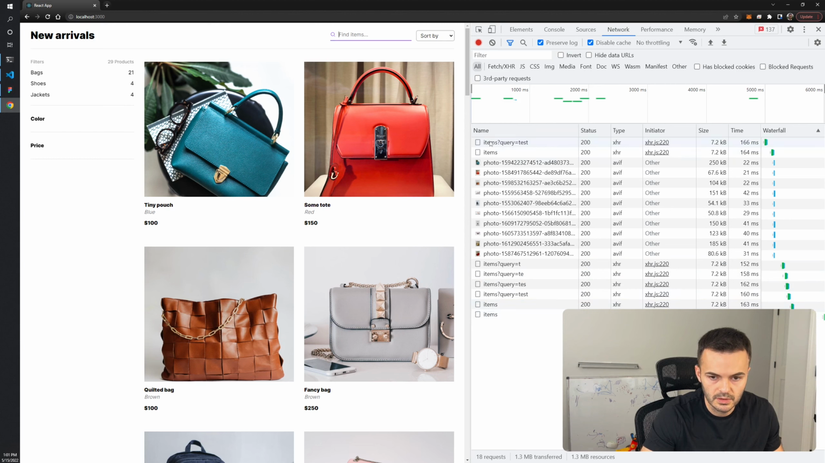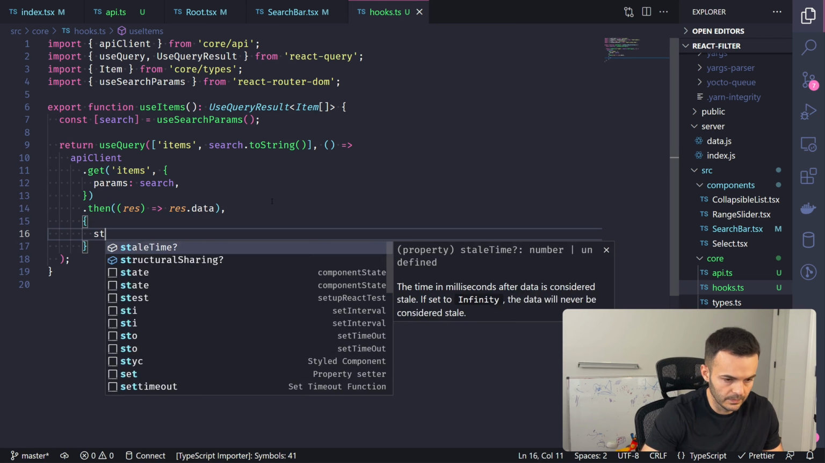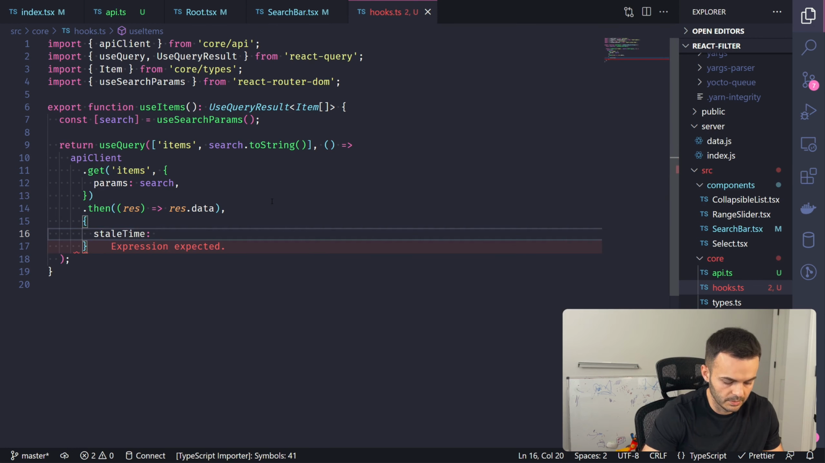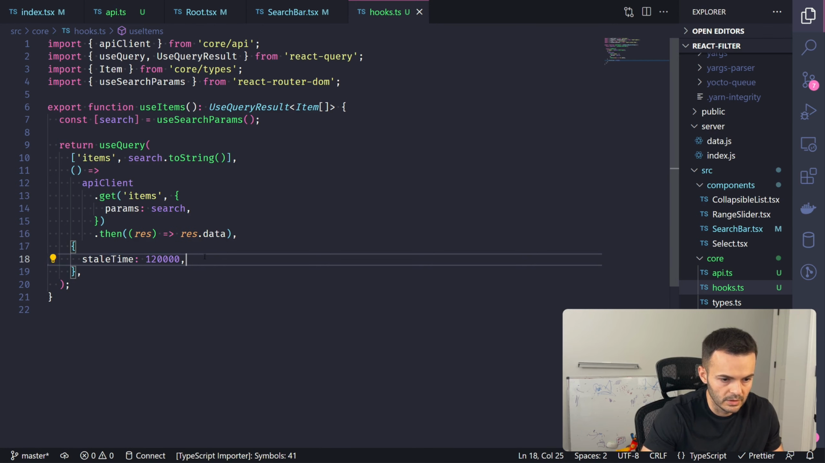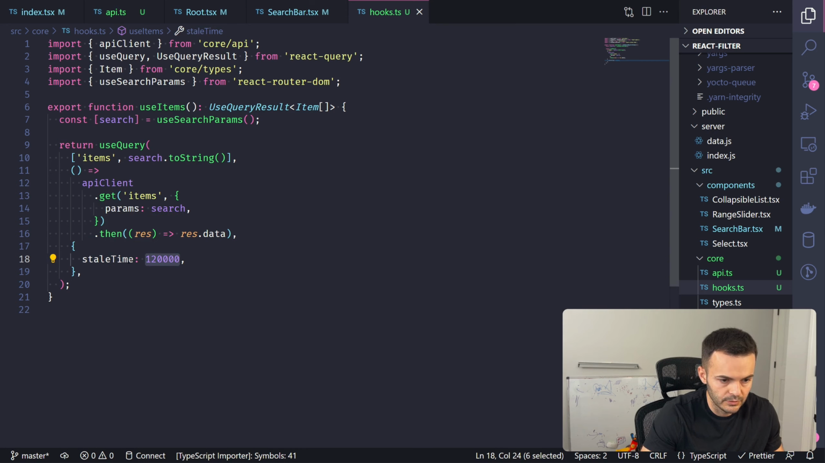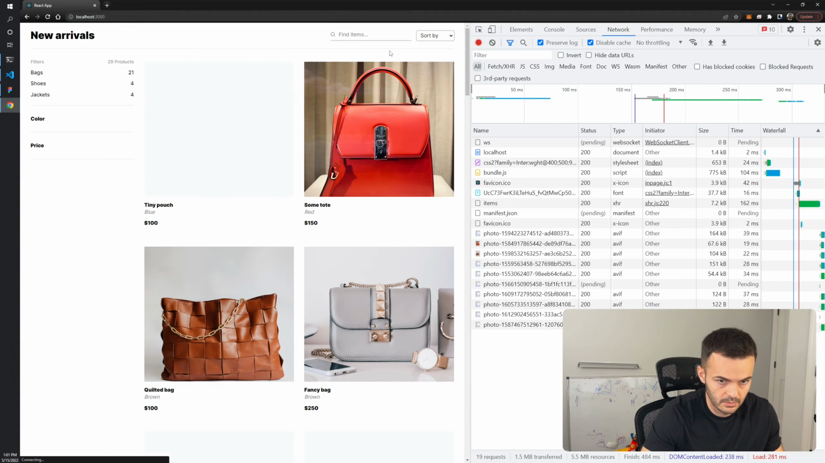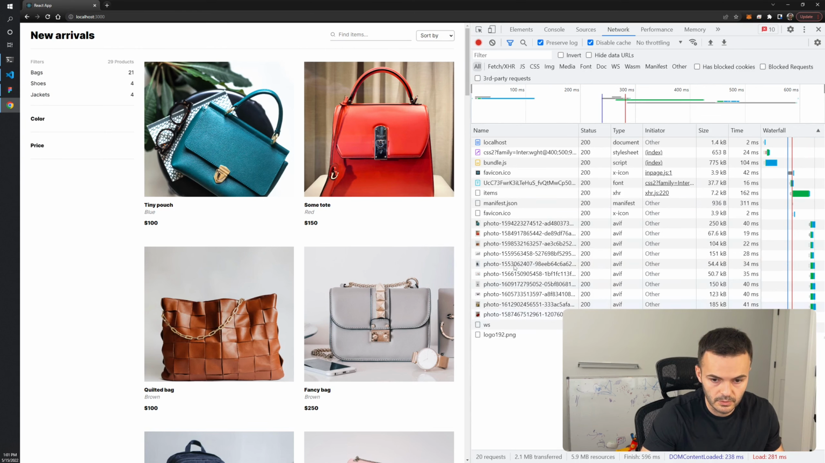You see this? It's sending it over and over because React Query thinks that data is old, but we're going to change that. We're going to convince React Query it's not old. Make it 2 minutes. Stale time, make it 2 minutes. So after 2 minutes, this data is considered old and it will force a query. All right, so we just did a request, 2 items.